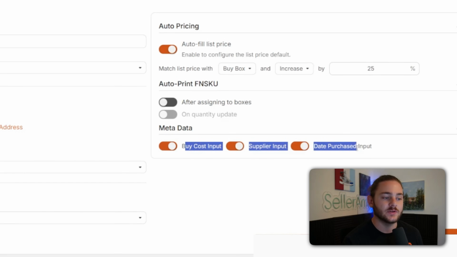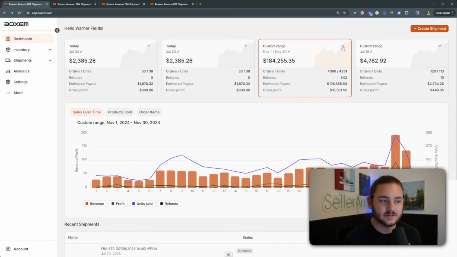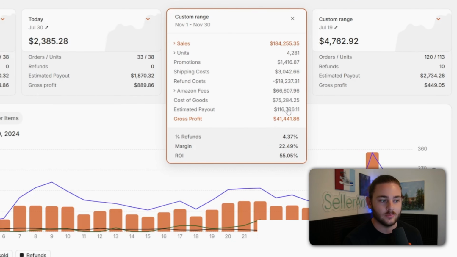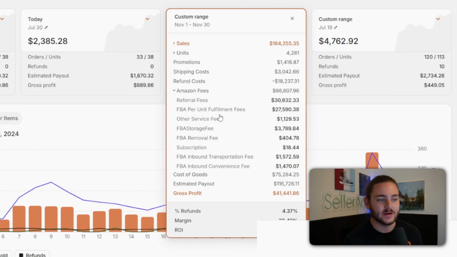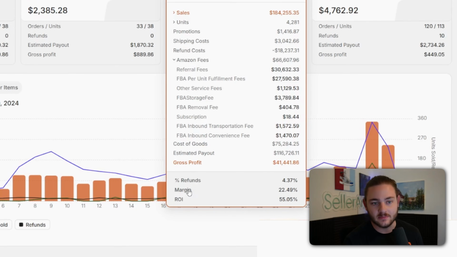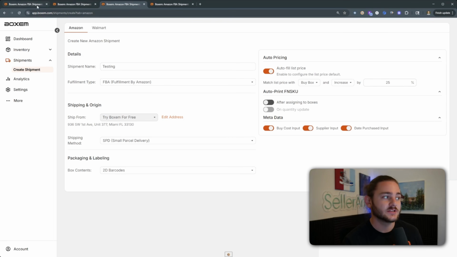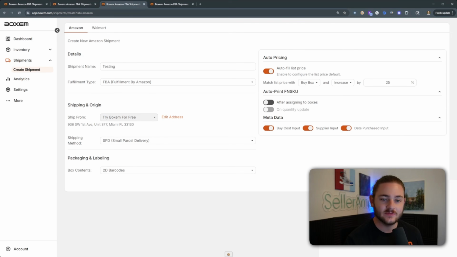And then you also always want to submit as much information as possible, especially buy cost, supplier, date purchased. That way, when you're going into your analytics and trying to figure out what your Amazon business is actually making, you're going to be able to see everything all broken down. So you can see here's an example month for my business. Here's the cost of goods. I'm able to break down all the different Amazon fees that we paid, the margin, refund percent, all the important stuff that you need to know about your Amazon business. So it's important that you store all that information in your metadata here. That way your analytics are going to be correct. Now that we've got that taken care of, let's go ahead and create the shipment.